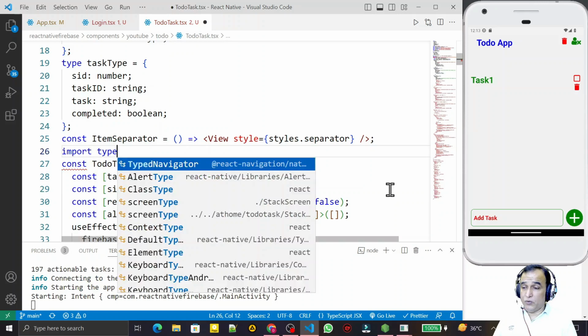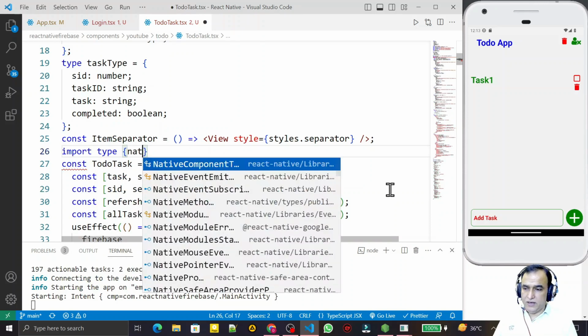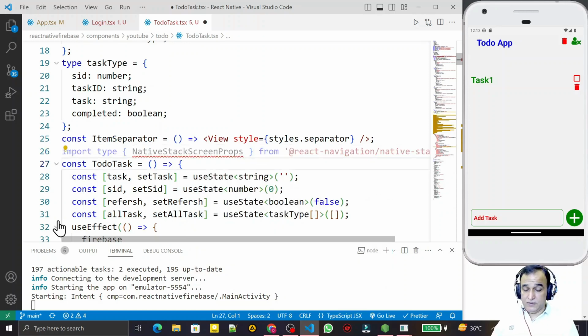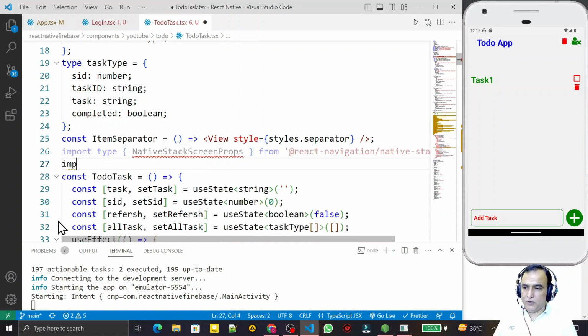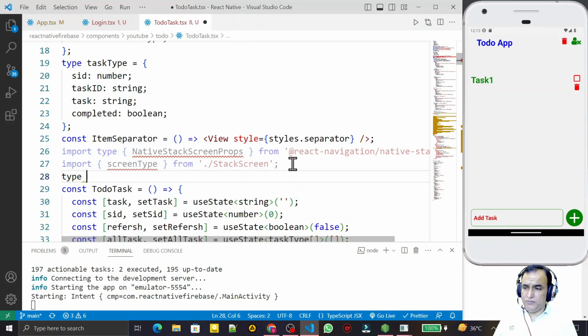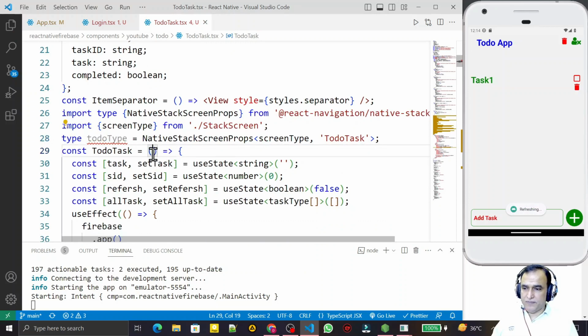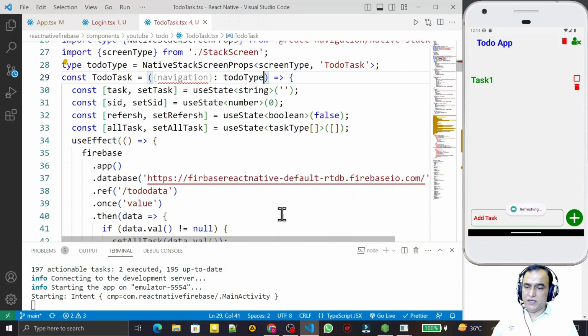I say import type equal to native stack screen props, we need this. Then I need to import screen type like this. Then I say type equal to do type equal to native screen props, and here I say screen type. Here I pass to do this way because it's TypeScript, and here I need navigation, and the type of this is to do type. Save this. Now we have a navigation also.